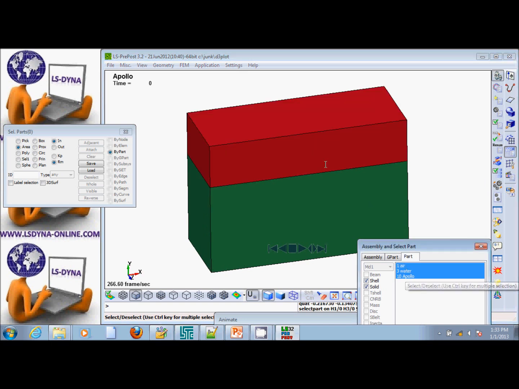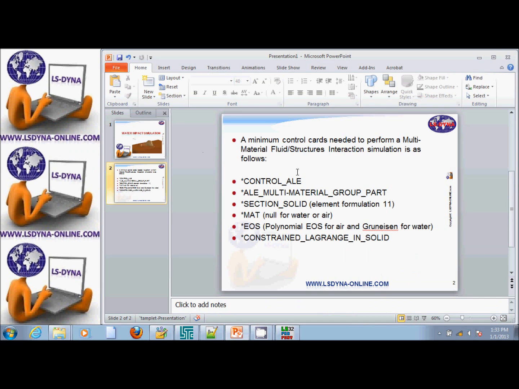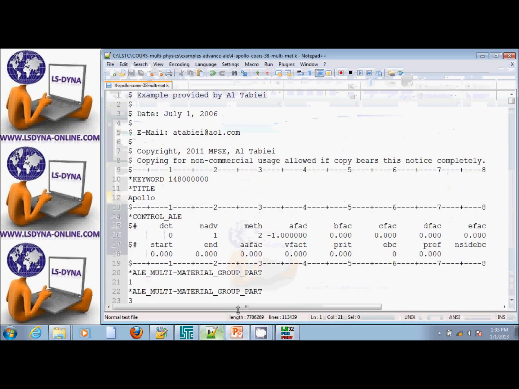In terms of the boundary conditions, for example, if we want to do this in a pool, we take all the outside nodes and we constrain the degrees of freedom. So no water will go out of this pool. So let's see the input file. There is the input file for the problem.